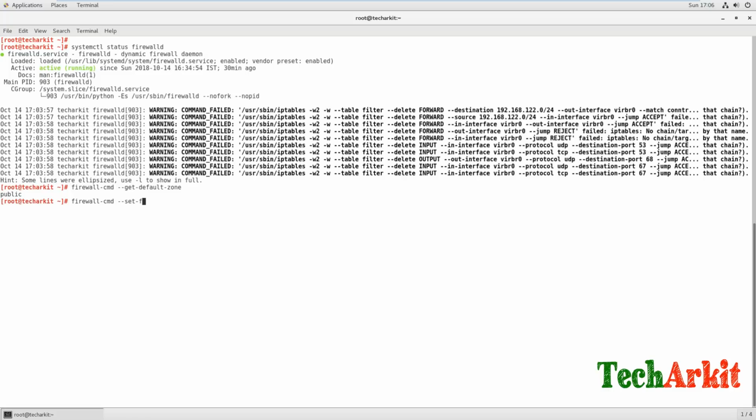Simply you can do firewall-cmd --set-default-zone equal to whatever zone you would like. Whatever zone you have created, you can make it the default. For example, I'm just making public my default again. It's already there, so that's why it says the zone is already set to the default.